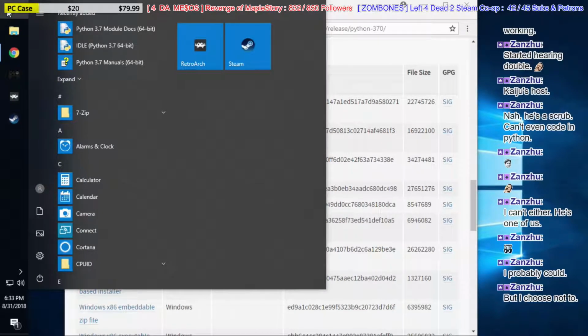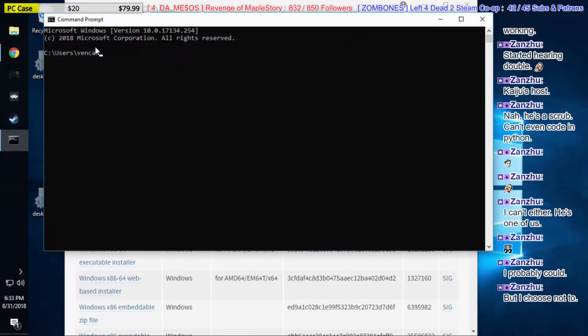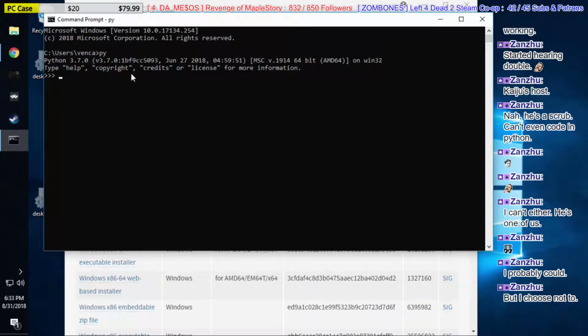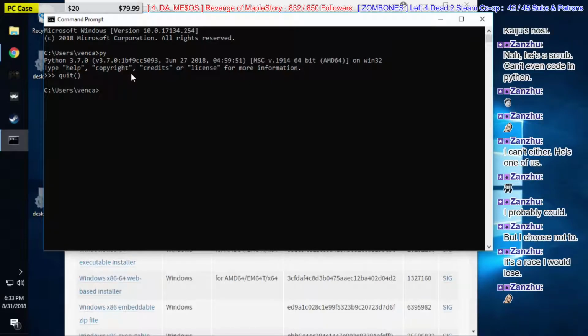All right, let's see here. Now I can run a command prompt and make sure that we have Python. I'm going to do a search on the start menu for CMD and run a command prompt there. I'm going to see if I can run py. Hey, I do. Okay, that works perfectly fine. Excellent. I think quit is the code for that. Excellent. Okay, so go ahead and follow along, Kaiju.